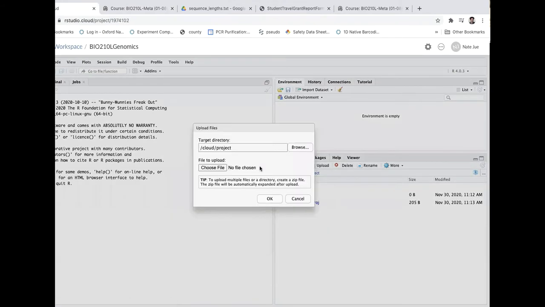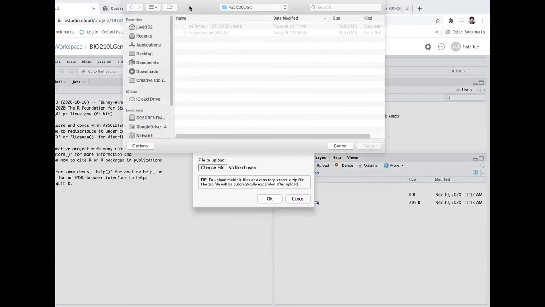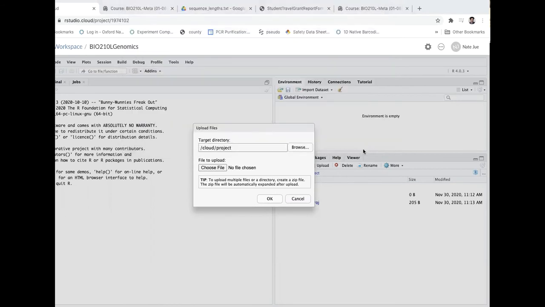After you've downloaded that file, you'll then have to navigate to wherever you downloaded that file. I have it in this directory. You might have it in your downloads directory. So I'm going to open that, hit OK, and then it's going to upload. And this might take a little bit of time for the file to upload.